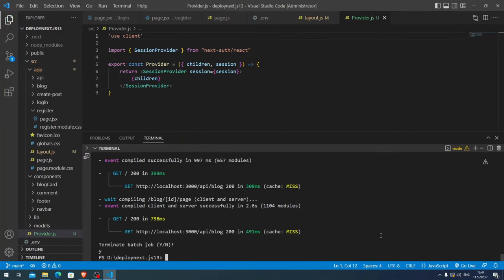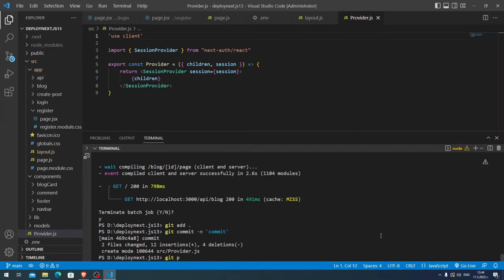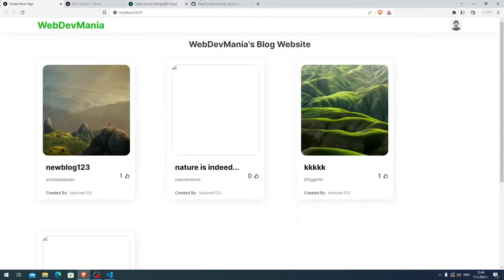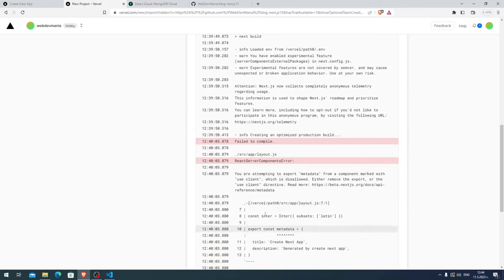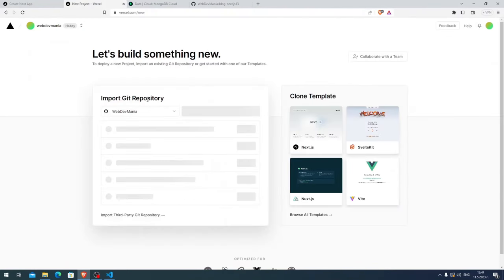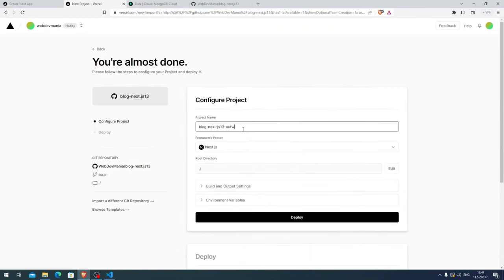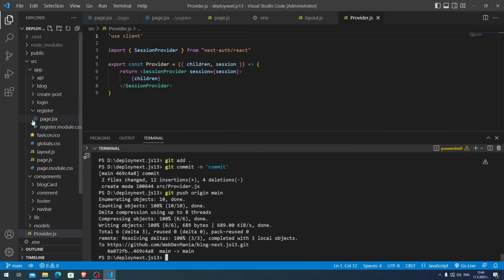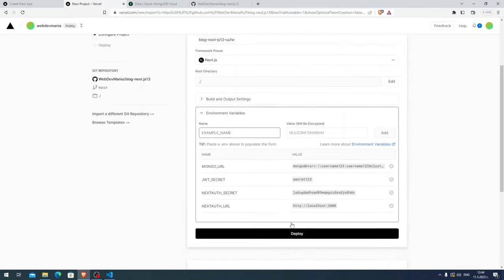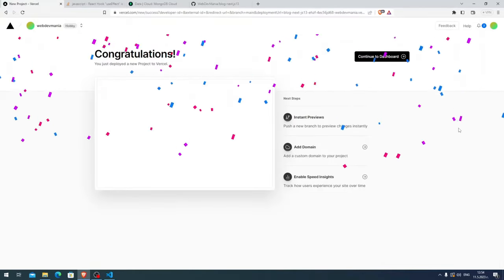So right now I'm again going to add the changes and then push them. So here git push origin main. And right now I'm again going to try to deploy it. I forgot about this error. There were two errors, and this was the second one. So I'm just going to import, copy and paste the environmental variables, just like this. And right now I'm again going to deploy it.